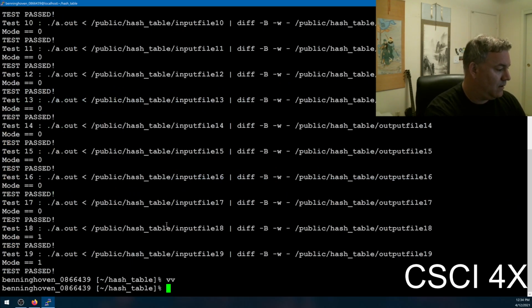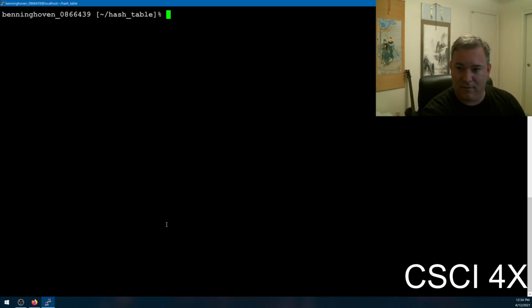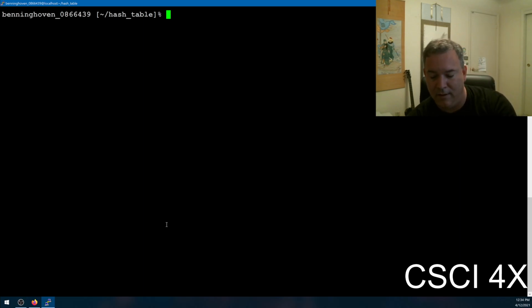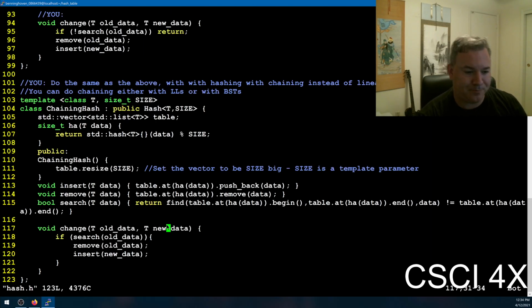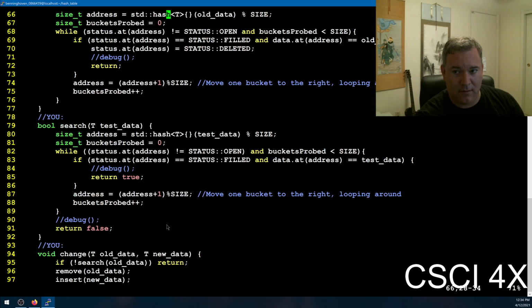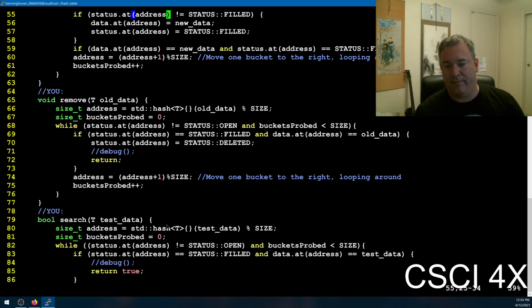Okay. Can we talk about how the deleted status is useless? What do you mean? Wait, what do you mean the deleted status is useless? You only need open and filled? For what? For linear probing? No, you have to have deleted. I mean, you can do a cleanup operation, right? But yeah. Here, let me sketch it out.